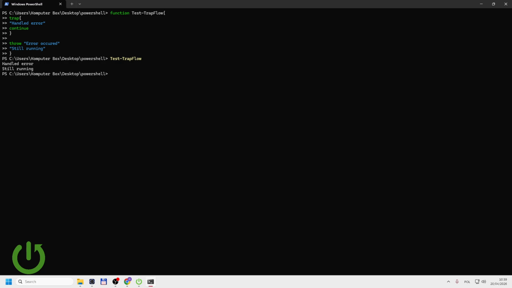What we are doing? First of all, we are printing this error. Why? Because we are throwing error here. Then the trap activates, and we are printing handled error. And because the execution continues after the trap block, we are printing the still running line. And what are the options? So behavior options: continue, resume execution after error. So this is why it works. We can use break in order to stop execution, and we can use return in order to exit function.